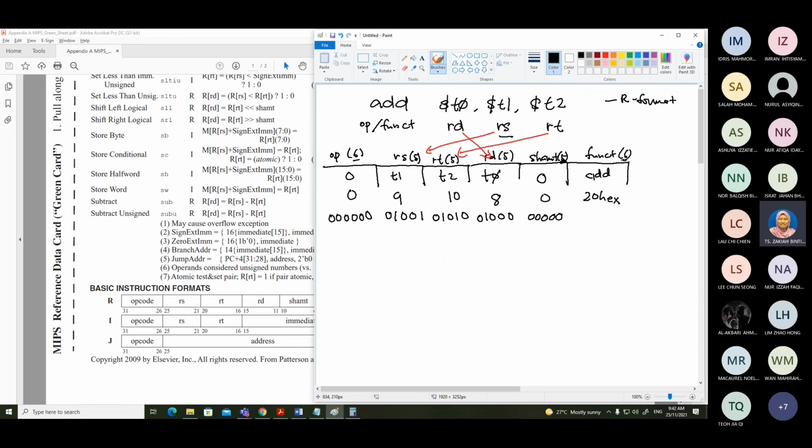So 20 hex must be converted to binary in 6 bits. So 6 bits means the first digit is 4 bits of 0. And then 2 here is 2 bits. Okay, 2 bits. So 2 in binary is 1, 0. So now if you count all this, you will get 32 bits of instruction. See, that's how they encode the instruction into binary numbers.